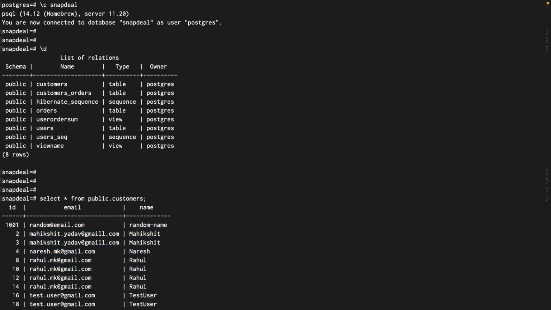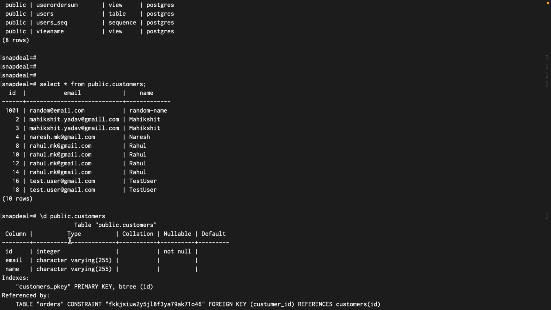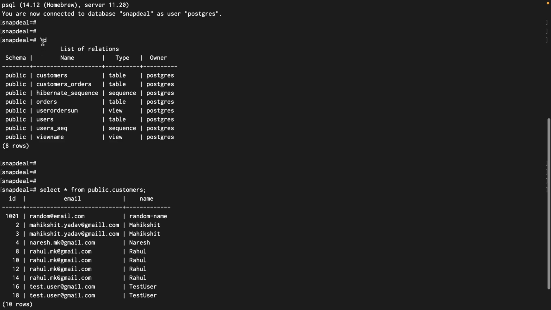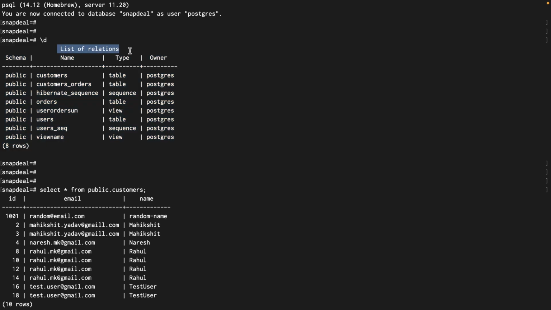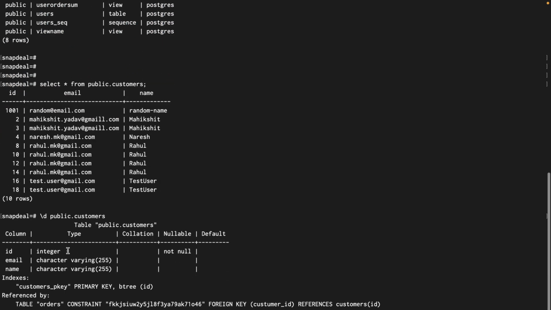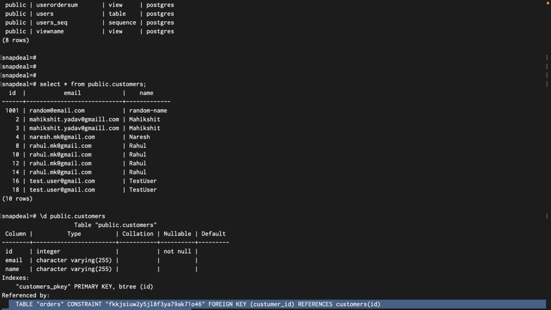These are the data in the customer table, and I can even say please describe the customer table. Now see what I have done. Backslash d means describe. When connected to a database, it will describe the database and provide the list of relations. When I do the same thing with the table name, it describes the table, the number of columns it has, and the constraints and indexes it has.